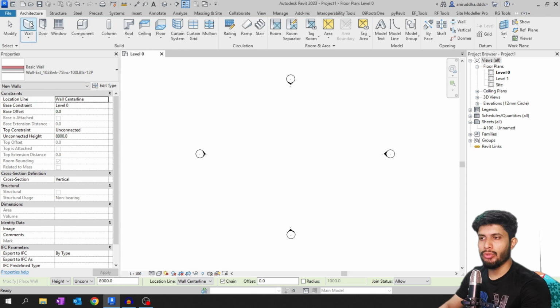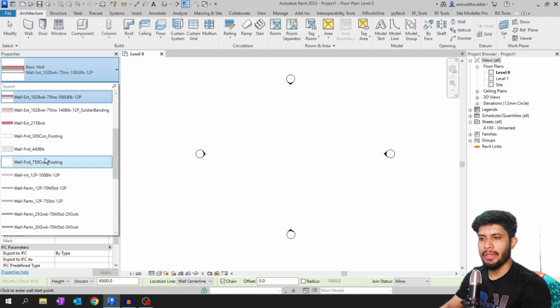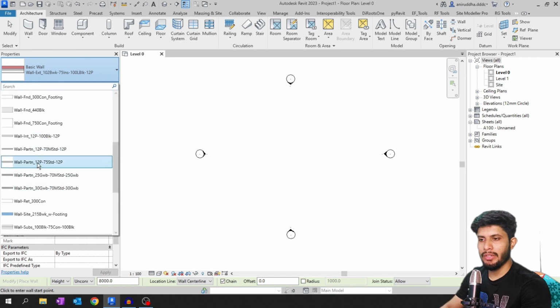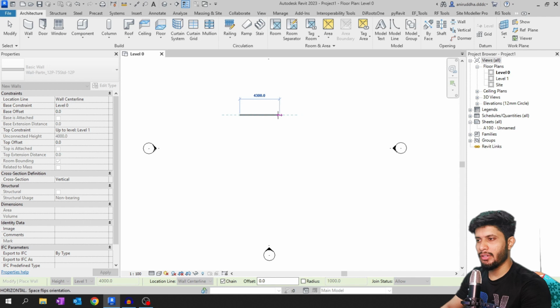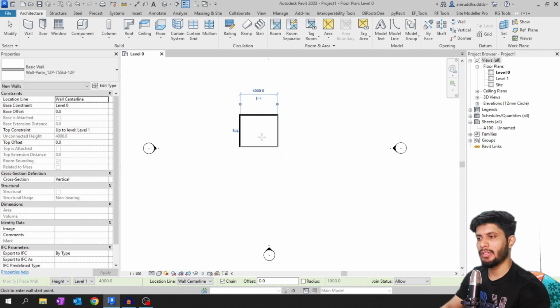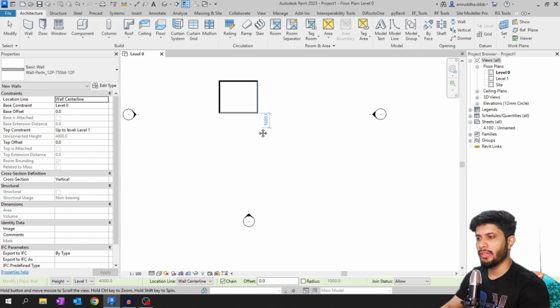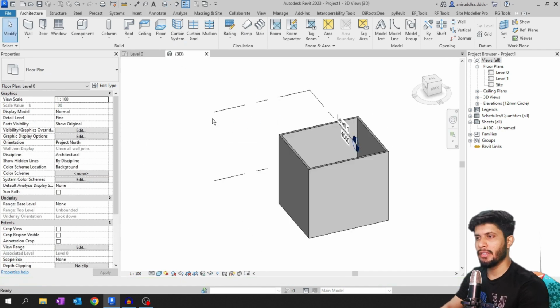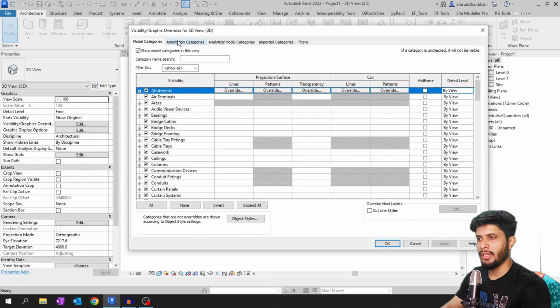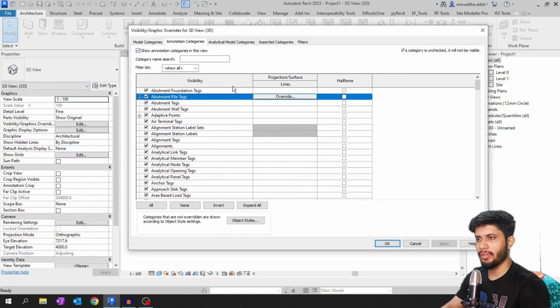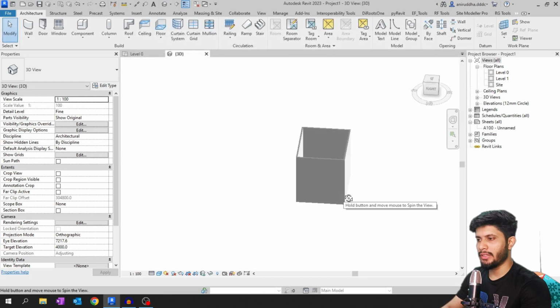So let's select the basic wall that should be of minimum thickness, and let's create a generic wall square block. Okay, so we can see it in 3D. It will look like this. Let's close our levels, for instance we don't need them in 3D. So yeah, it is looking like this.